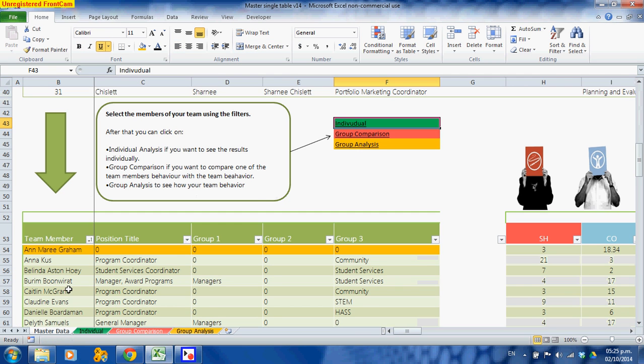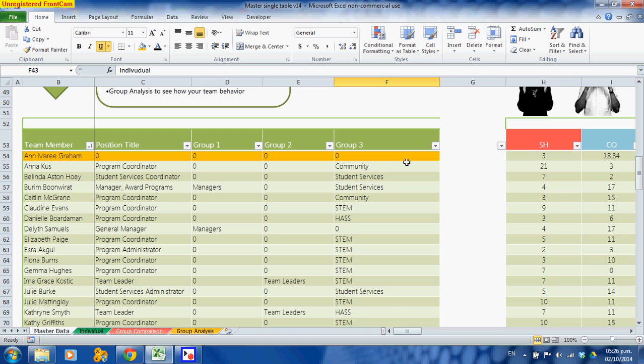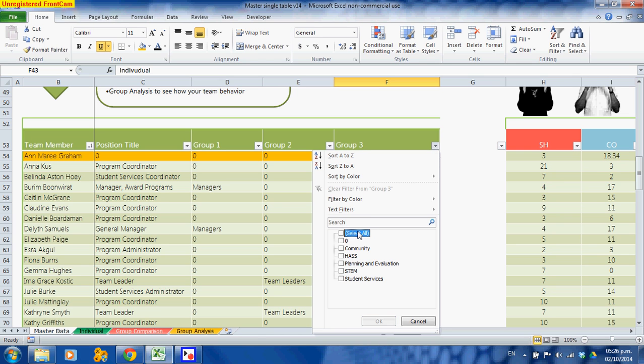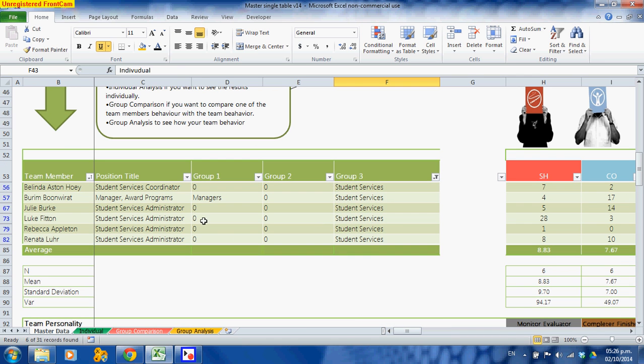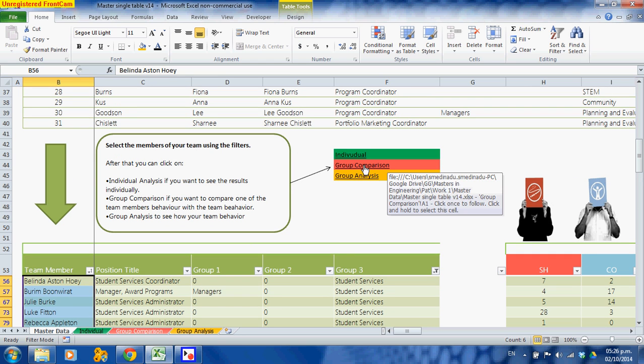Okay, if we go back here, we can do the group comparison. So here is group comparison. If you want to compare one of the team members' behavior with the team behavior, for example, here we have to use the filters. So in this case, let's choose the student services team. It is composed of 6 people. Here we have all the people that are on student services. We have one manager, and I want to do the group comparison.